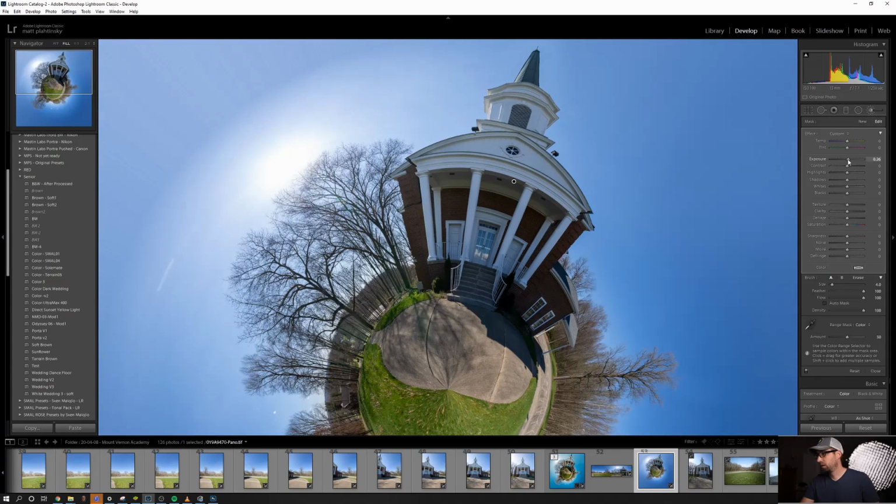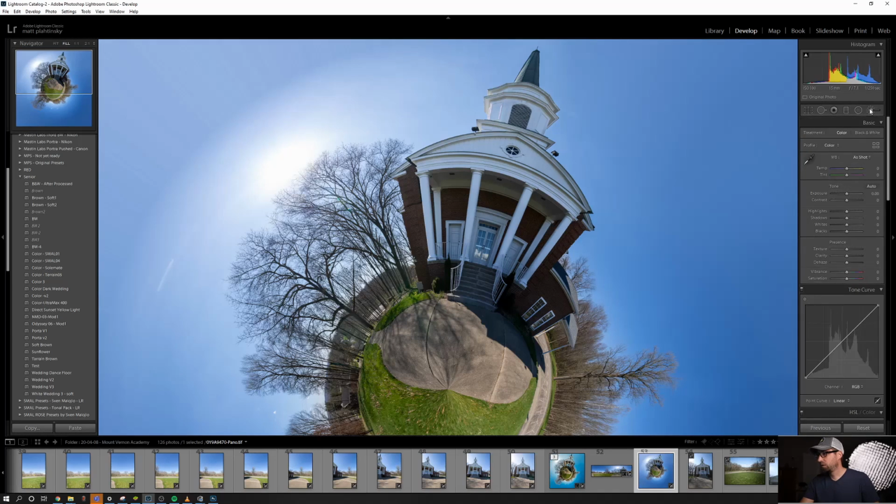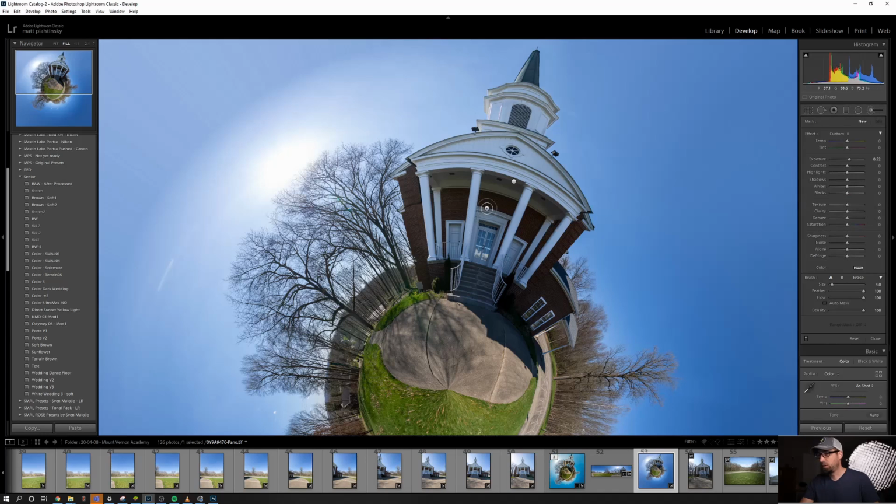And then I'm going to take the exposure. Maybe bring that up a little bit. Maybe bring the whites up a little bit. And I think the building might still be a little dark. So I'm going to do one last brush on this. So we'll do, let's see, we're going to close that. We'll click on the brush tool again. I'm going to target the building.